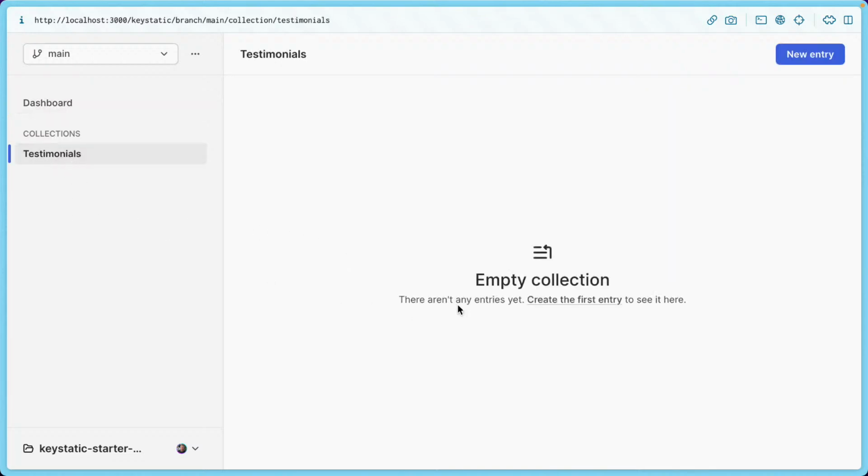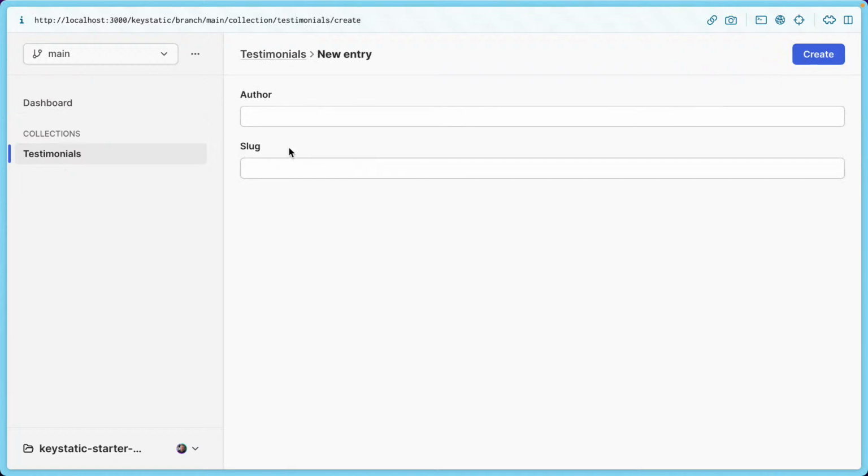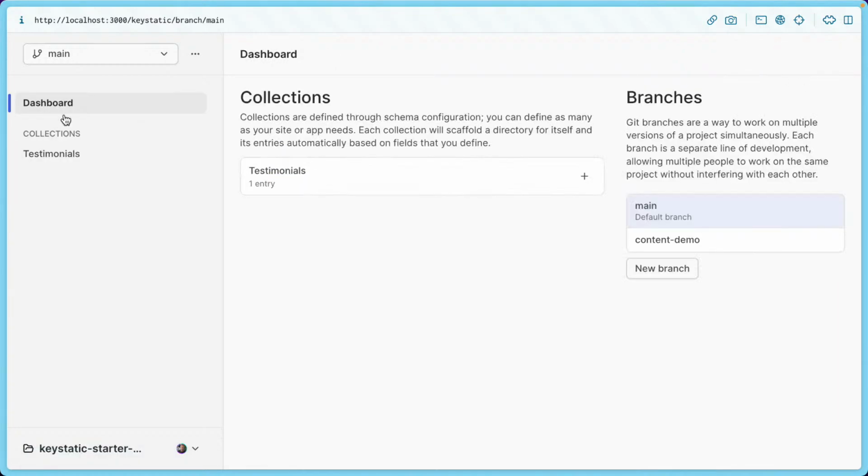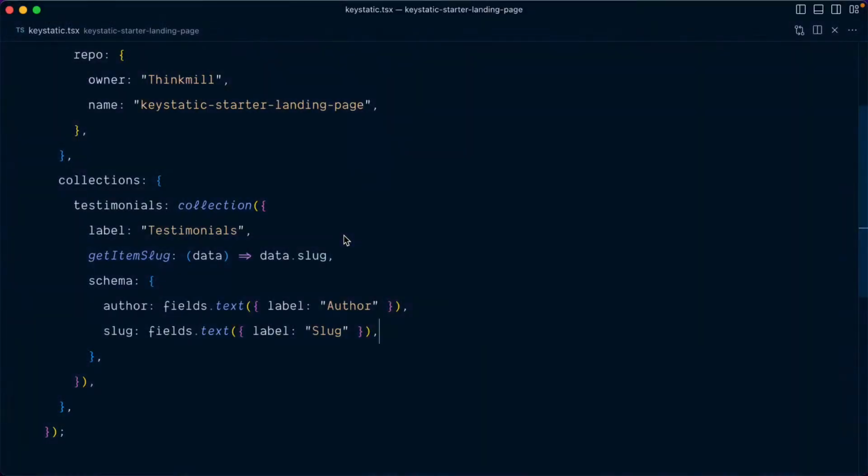So look at this. We have testimonials, new entry, author, and slug. Simon Swiss, Simon Swiss. Boom. Now I have one testimonial. Surprise, surprise. So one thing that I haven't specified that I need to specify is where I want this to be generated. Yeah, I think it has a default, which is /content.